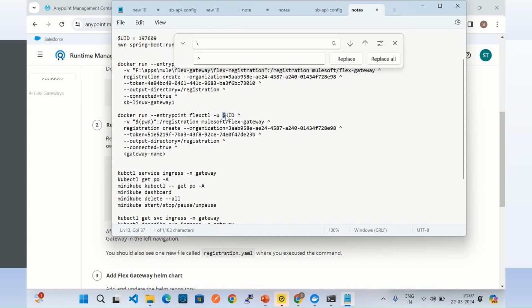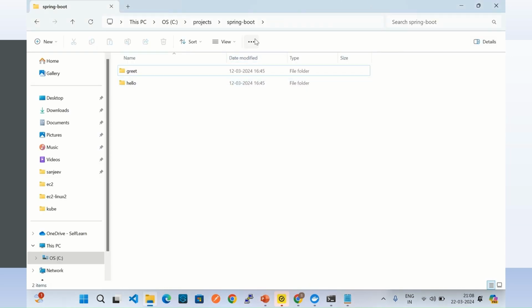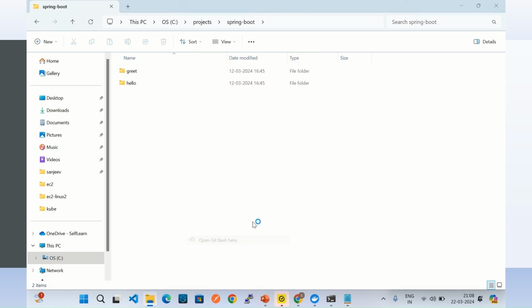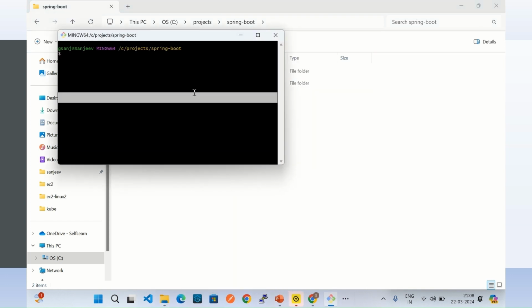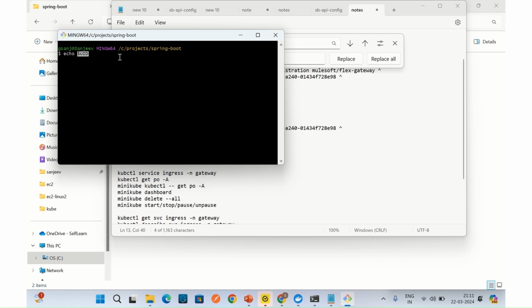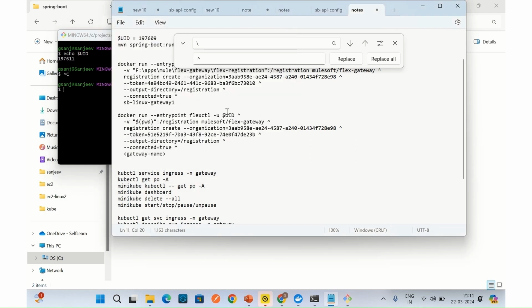Now I will find out the value of UID. I will go to the command prompt, and here I will type echo, enter, and we got the value of UID. I will replace it here.